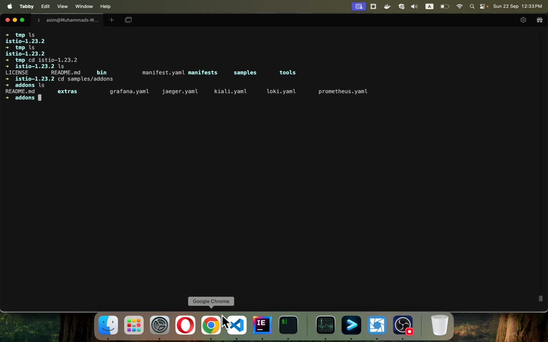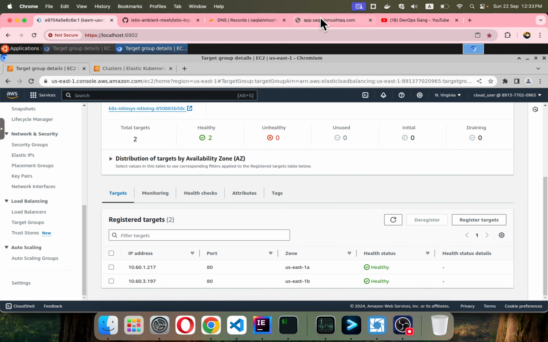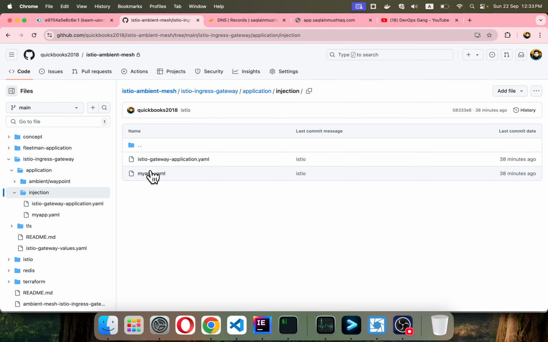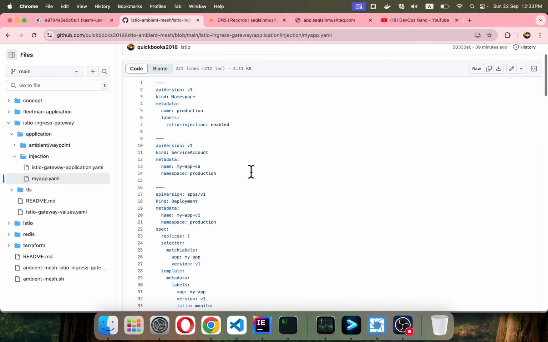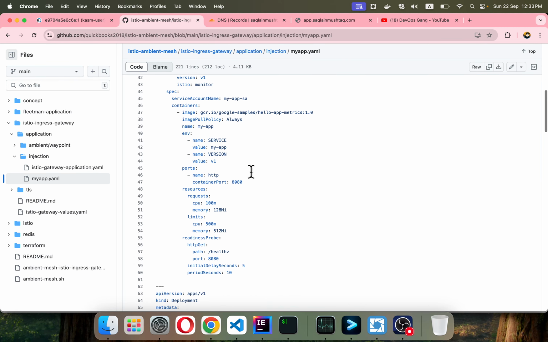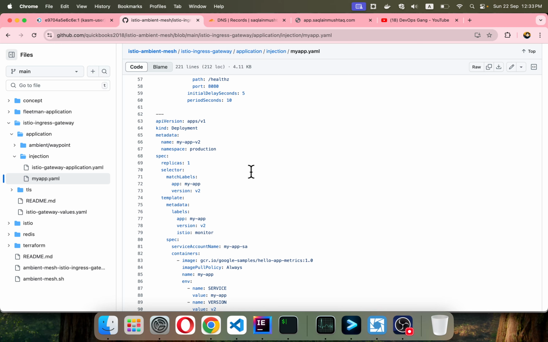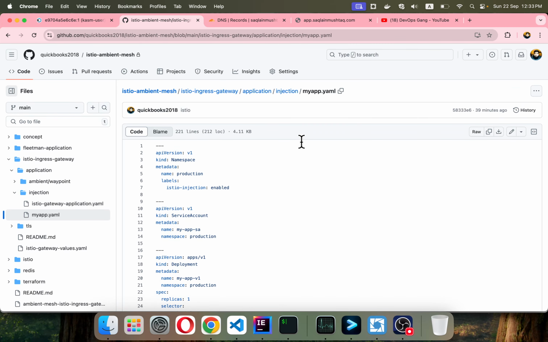Okay, let me also show you before the installation of this. So this is the sample application, guys. This is the myapp.yaml. I'm using the latest APIs here, v1, and also the latest Istio version. And I think EKS 1.30 is also the latest from AWS. I also want to check this from Kiali.